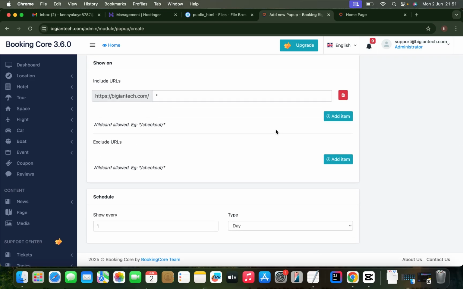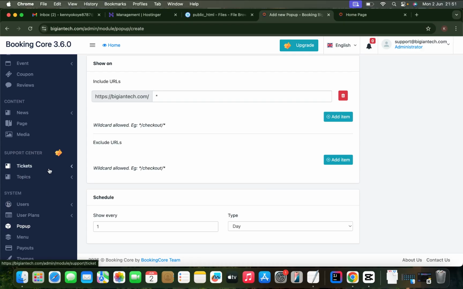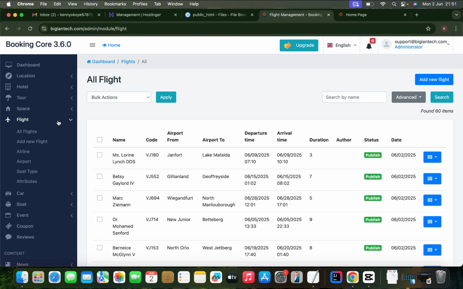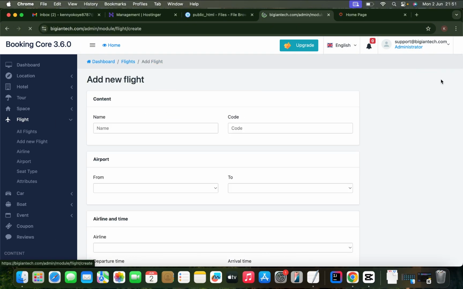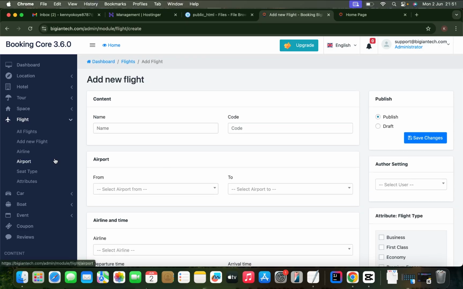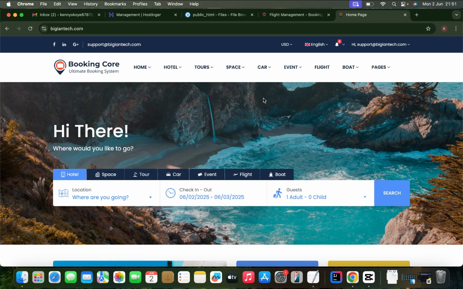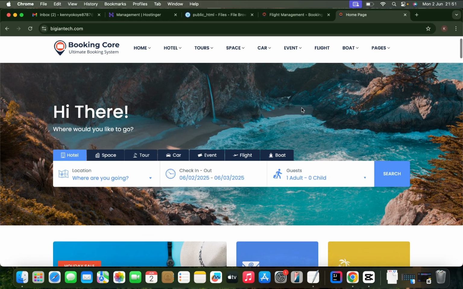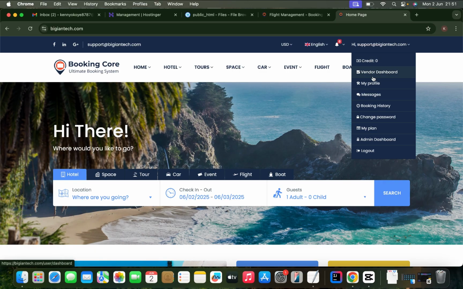Click on add new pop-up. So you set all this. I'm not doing all this, because I don't want to make the video longer than this. These are informations. Go to flights. These are flight informations. To add new flights, these are informations. So you just have to go through this. Okay, I'm done with all this. Let me go back to the home page and show you how it works.